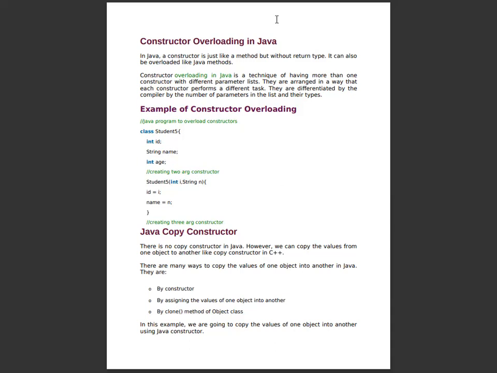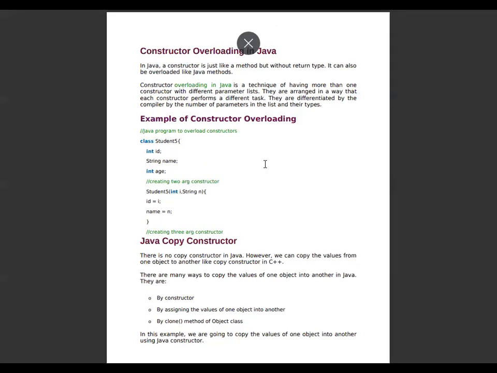I think this much is sufficient for today's session. Now we will stop here. In the next session, we will be seeing the Java copy constructor. Okay.